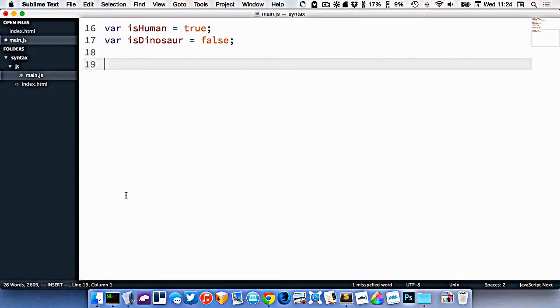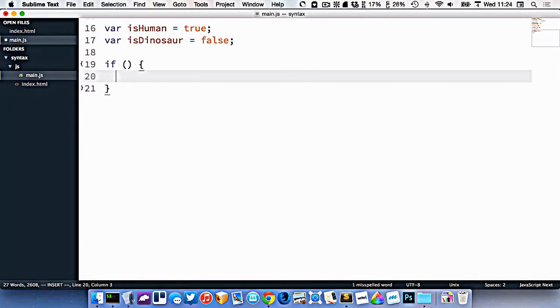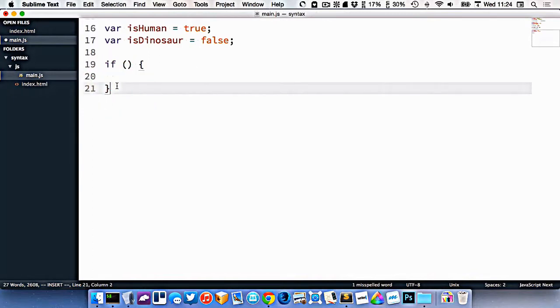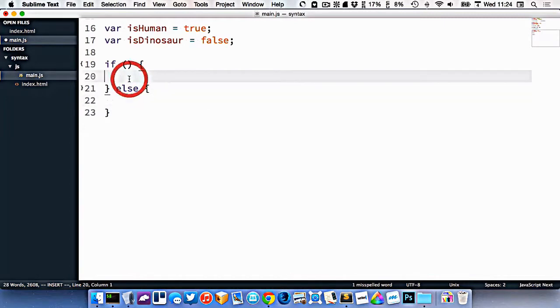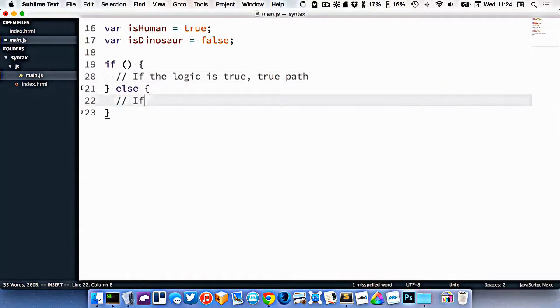So an if statement looks like this. We type the word if, we do some brackets, and then some curly braces like that. So in here, this is what will happen if the if statement is true. After this curly brace, we'll type else like this, and this is what will happen if the if statement is false. So this is if the logic is true, what I like to call the true path, and this is if the logic is false, aka the false path.